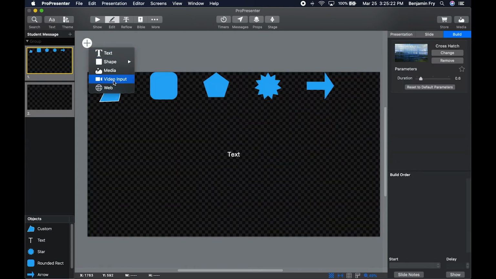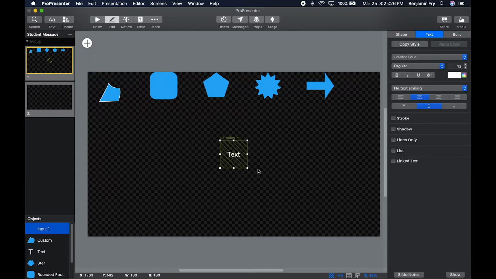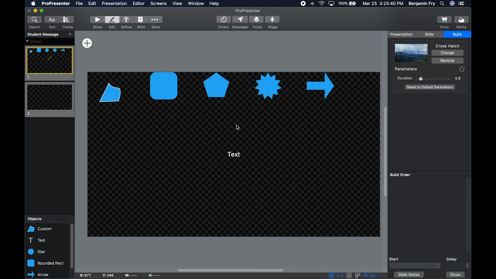Finally, we have video input and web. If we pick either of these, it'll create a text box with yellow lines through it. This just means that we're going to fill this box with something other than text. We're going to fill it with media or video input. So I'll go ahead and delete that. Then I want to talk about the bottom bar.